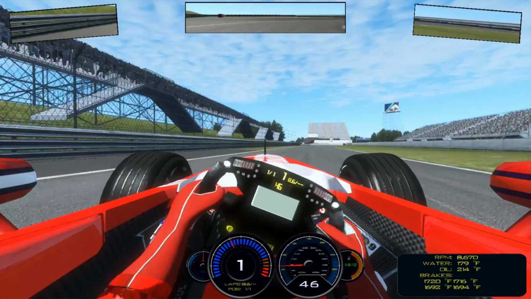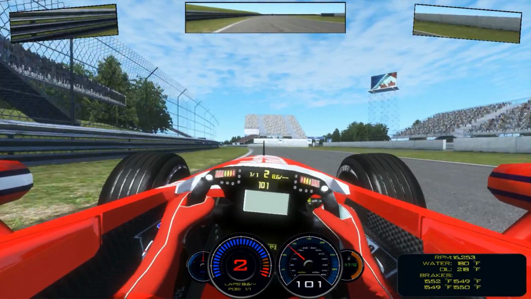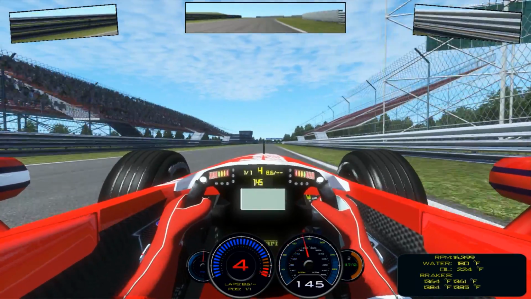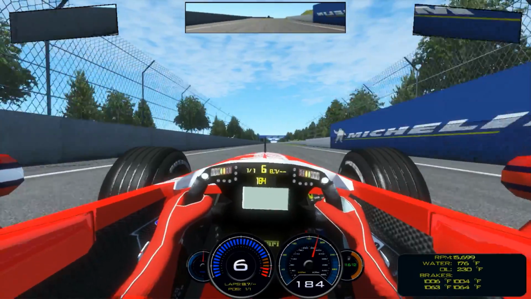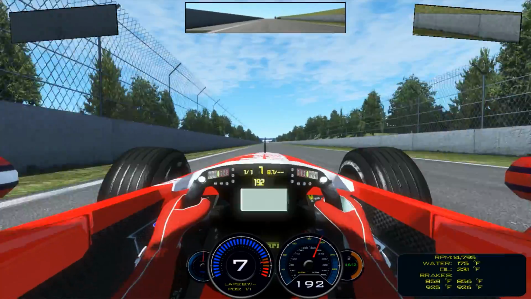The other details that got my attention, the shift lights across the top of the steering wheel, the screens on the steering wheel. You see, I've got a gear display. I have how many laps I've turned. I have my speed in the center of the steering wheel.